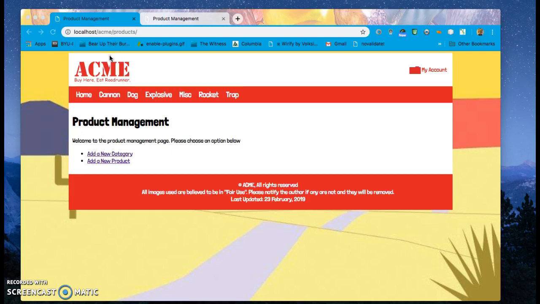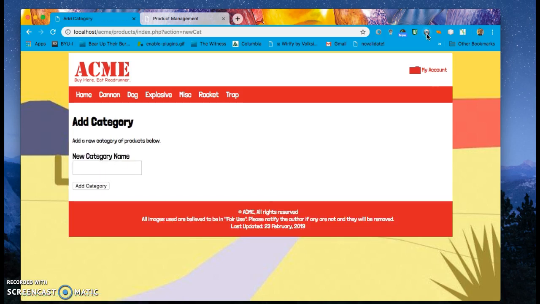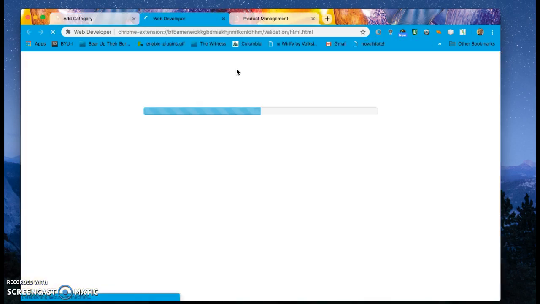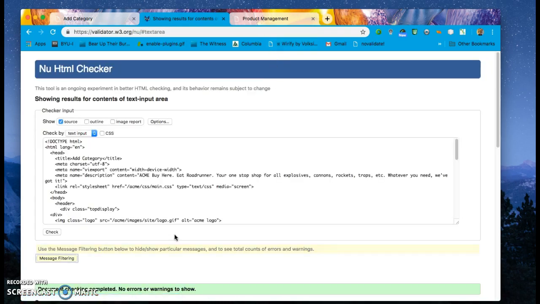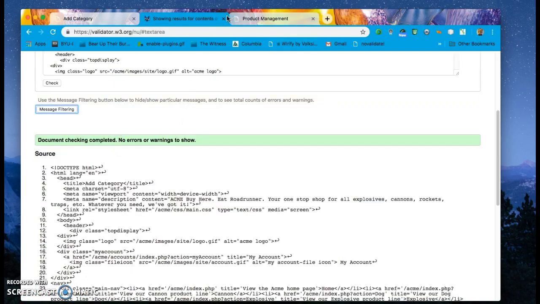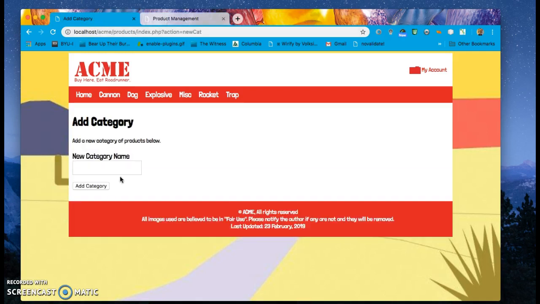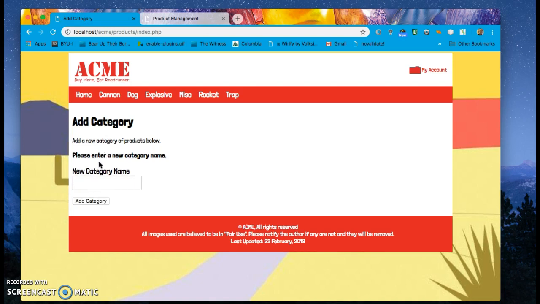So when I come to my products page, you'll see that my navigation bar is functioning after making those changes. And when I go to add a new category, I'm going to validate HTML, and there's no errors or warnings. And I'm just going to do the client-side validation, and that pops up. And when I click No Validate and Add Category, this message appears on the server-side validation.